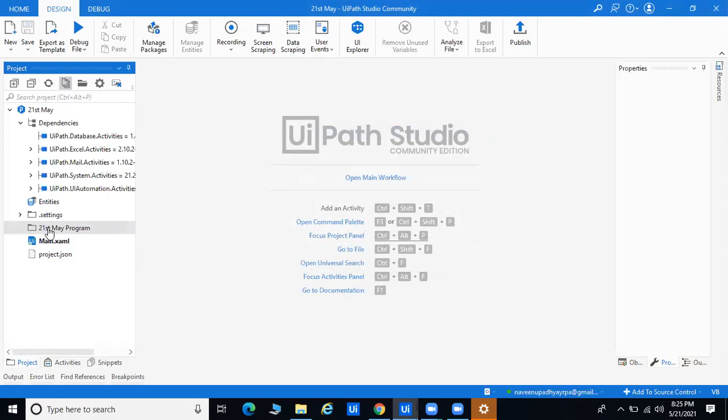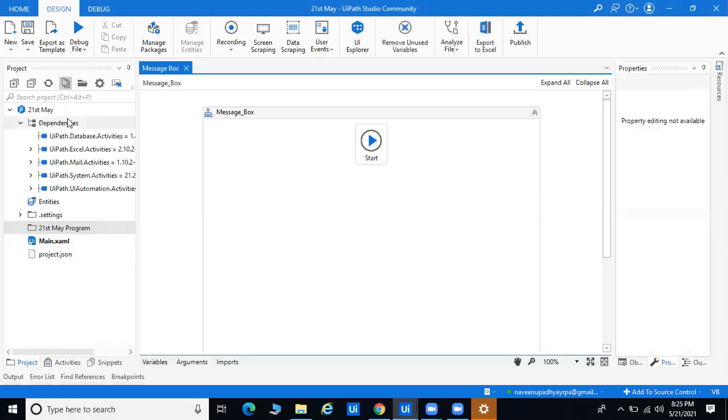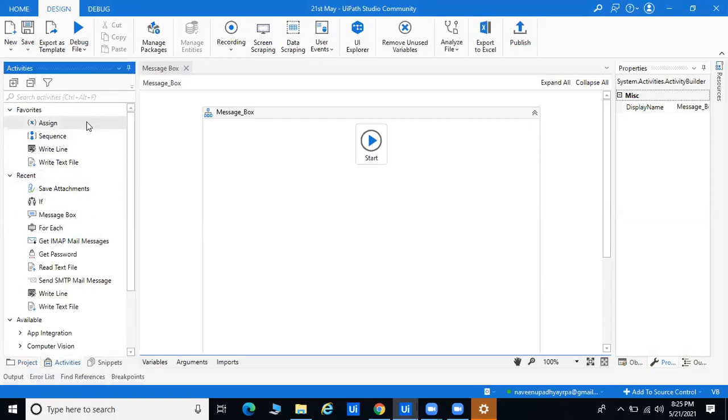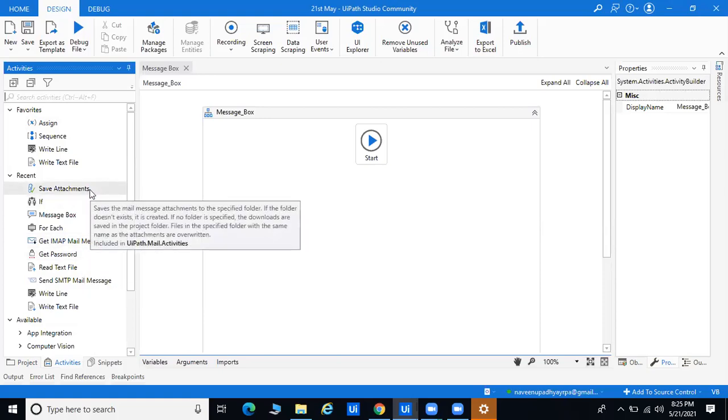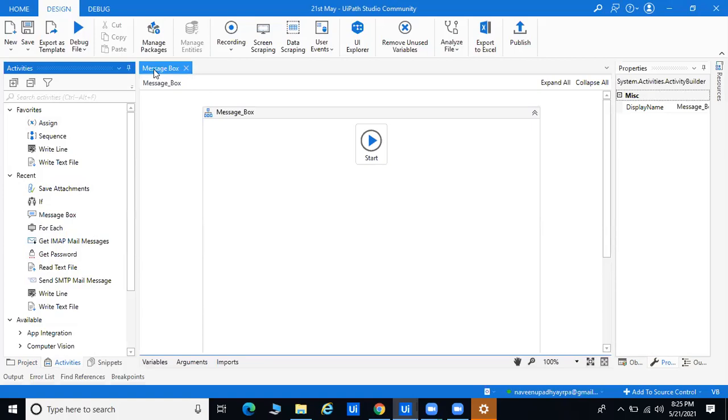Here, this is the folder, and inside that we get the one program. On the left side you can see this is called the project panel, and after the project panel we have the activities panel. Activity is very important. Without any activity we cannot write the code, and this is a very important thing in your UI package. Try to understand message box. From the start till the last, this is called the workflow designer panel, where we design the workflow.